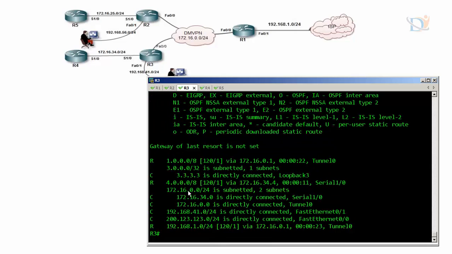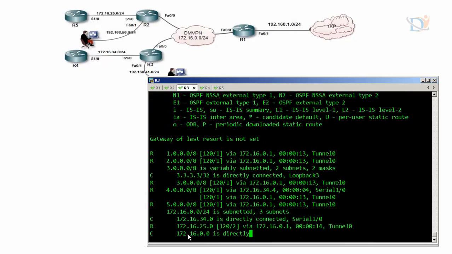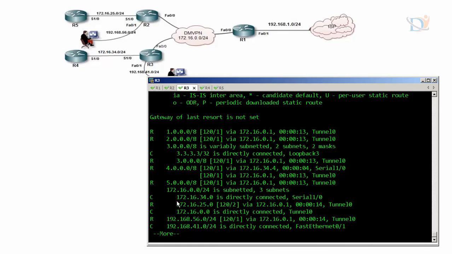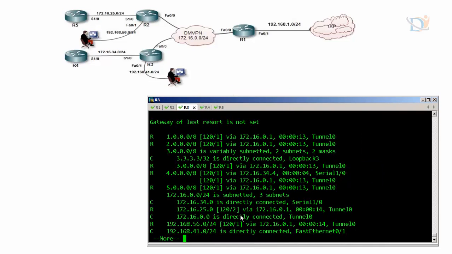On router 3 we are learning 25 as well. Yes, so we are learning the routes but not with the exact subnet mask this time because of RIP version 1. Let's ping. It will ping router 5. I will ping this machine and this machine.